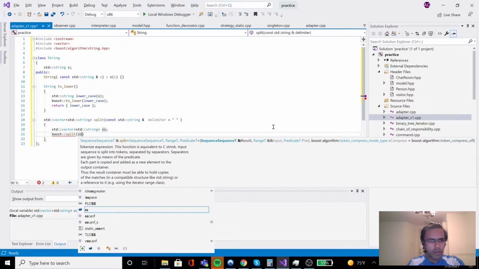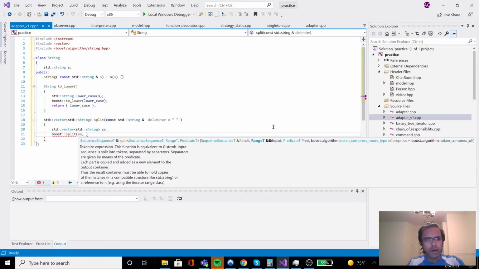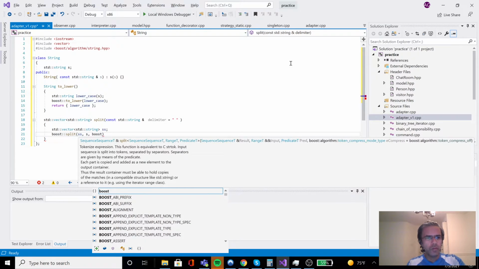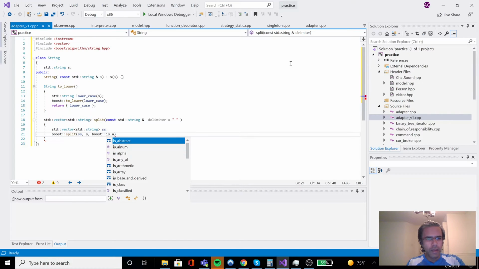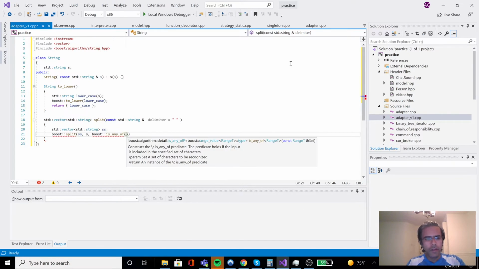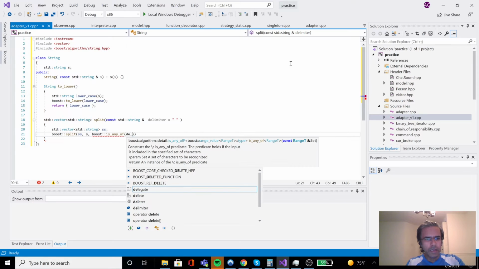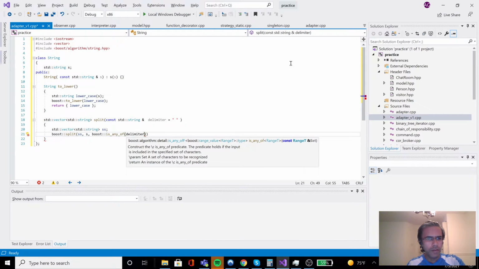So let's pass the first variable, which is our vector. The second one is going to be the input, which is our string, in this case s. And the next one is going to be the delimiter that we need to use for this. So this is our predicate. So let's use boost is_any_of, and then we will pass in the delimiter to this.